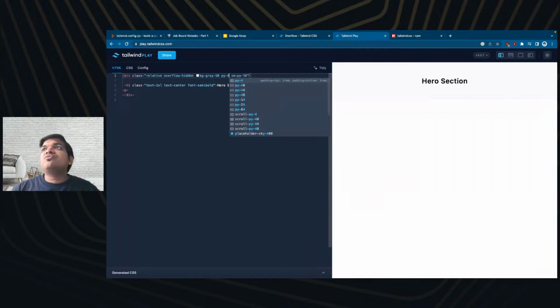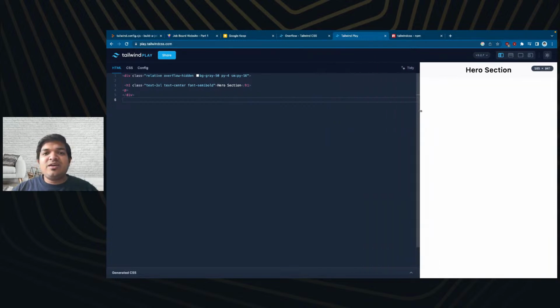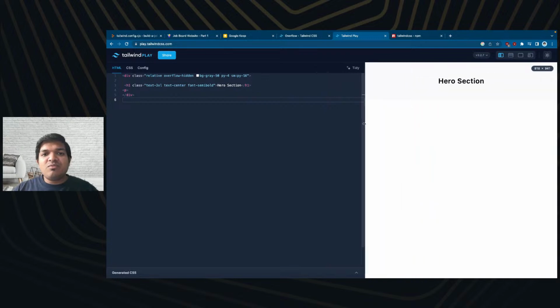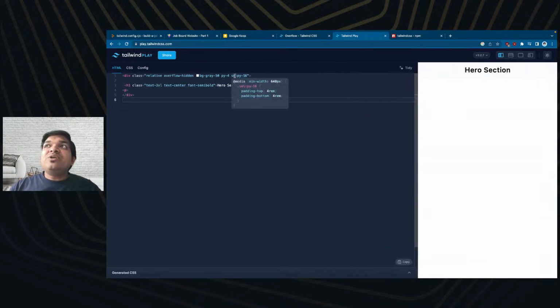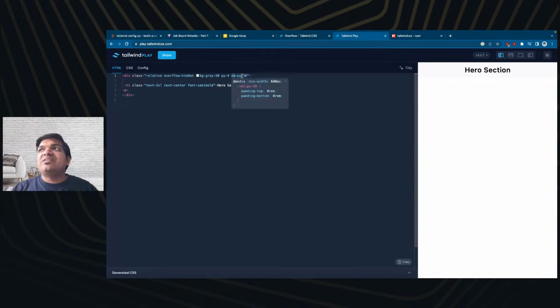Let me actually reduce this to 4, and if we try to make it smaller, you can see what's happening, right? It goes on the top. So the way you read this particular property is: above small screen. Just remember this: above small screen, I want the padding, or the space, on the top. The Y-axis is this vertical axis, right? So py is padding on the vertical axis. I want the padding on the vertical axis to be this py-16, that is 4 rem on the top, 4 rem on the bottom, but only above small screen.